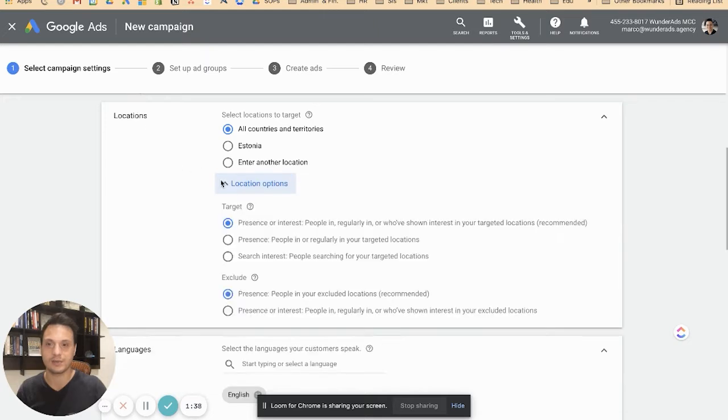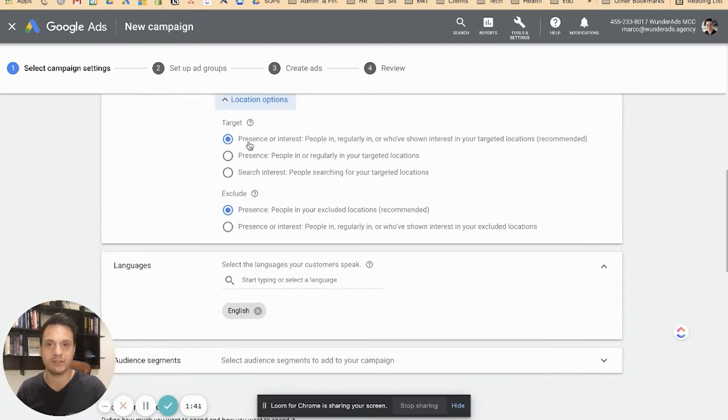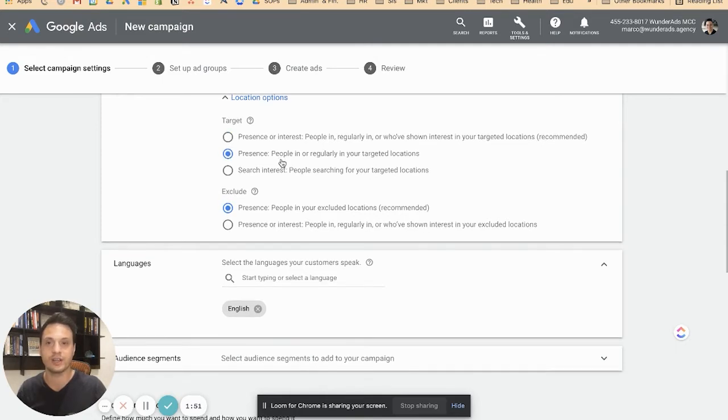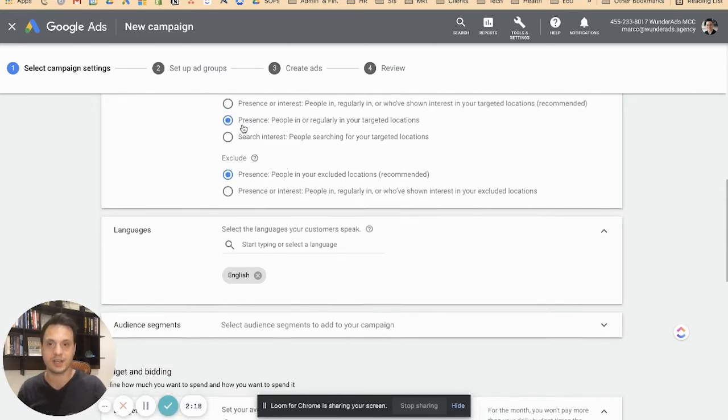Another thing is when it comes to locations, by default, it is set to presence or interest. This is recommended by Google, but not by us. We recommend you to check in people in or regularly in your targeted location, because otherwise that might be someone who you don't really target. They only show an interest. Maybe they're based in Mexico or somewhere in the world, and they just have an interest in the United States. They will get targeted, and that's not good. If you're just supporting the United States, you want to make sure that this setting is activated.